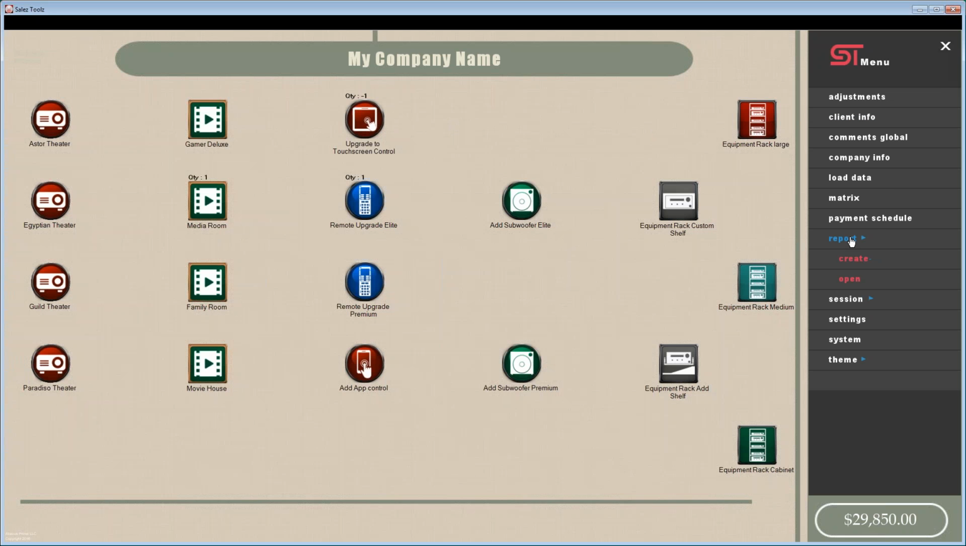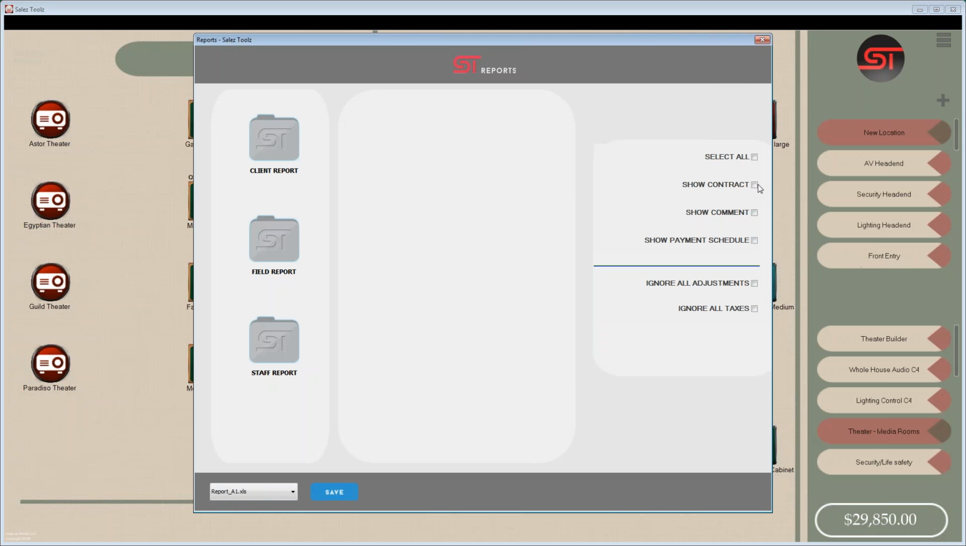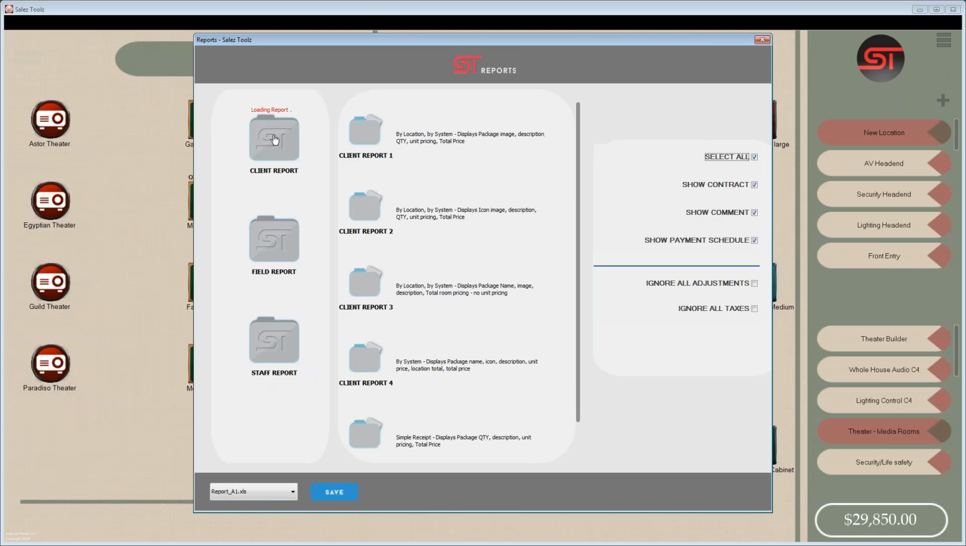We go up to our report. We go create. You guys, some of these features in here are new. This select all is a new feature. Before this, you had to select one of these at a time, because usually you want them all or you don't. Okay, so then I go up to my reports. We have three different types of reports. Client reports are forward-facing. The customer is supposed to see them.